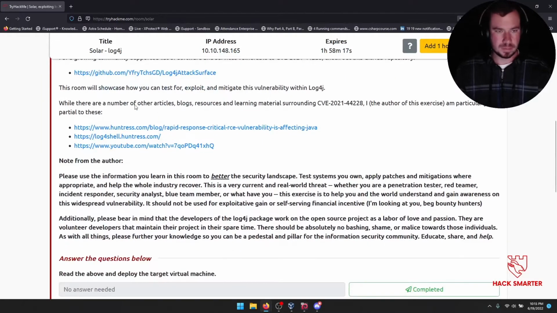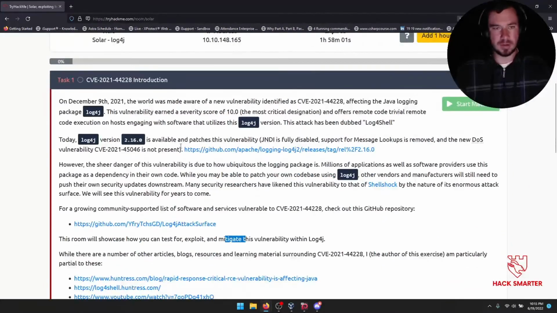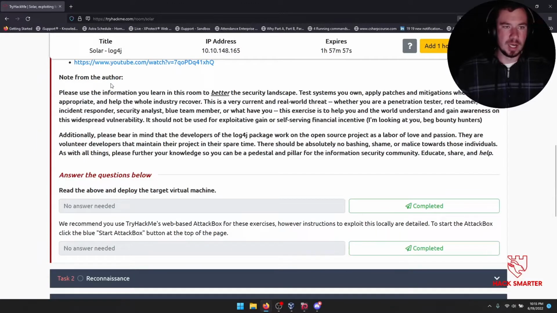This room will showcase how you can test for, exploit, and mitigate this vulnerability within Log4j. While there are a number of other articles, blog resources, and learning material, I, the author of this exercise, am particularly partial to these, and I believe this room is by the great John Hammond, if my memory serves me right. Note from the author: please use the information you learn in this room to better the security landscape.